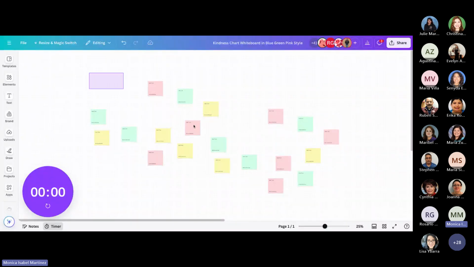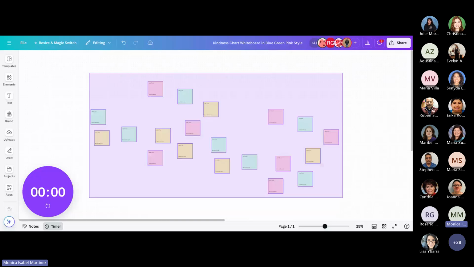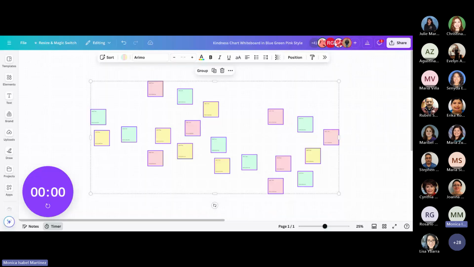When you select all of your stickies that are different colors, you now have a sort option. This is brand new. This just got rolled out not too long ago, where you now click on sort and you can sort by topic, by color, or by name.